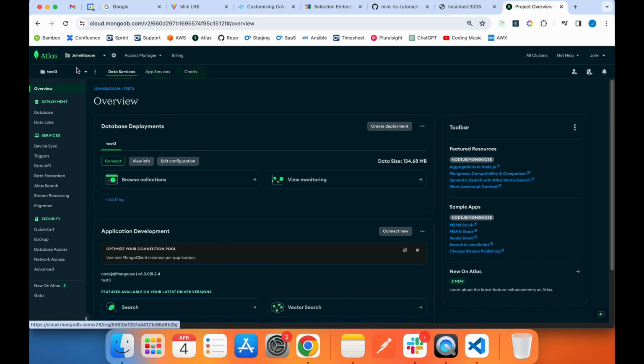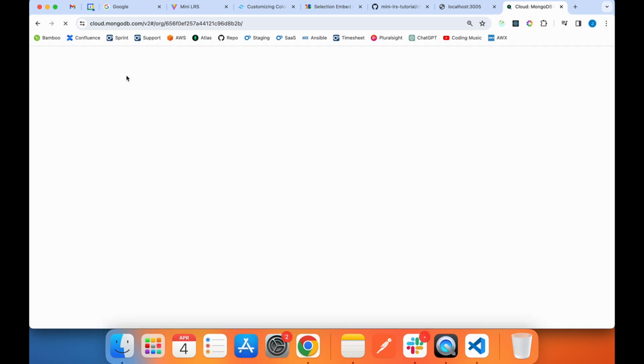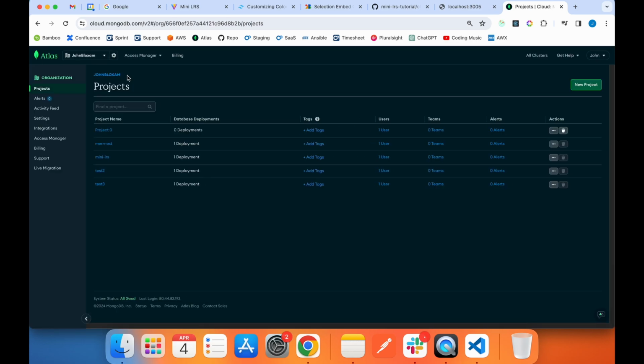So you should be able to just go to Atlas to refresh everything. This is actually not where I want to be. Why did I do that? I really wish I hadn't clicked that.